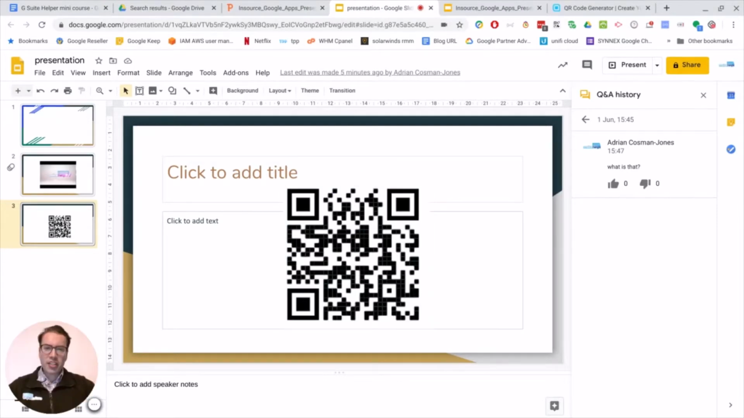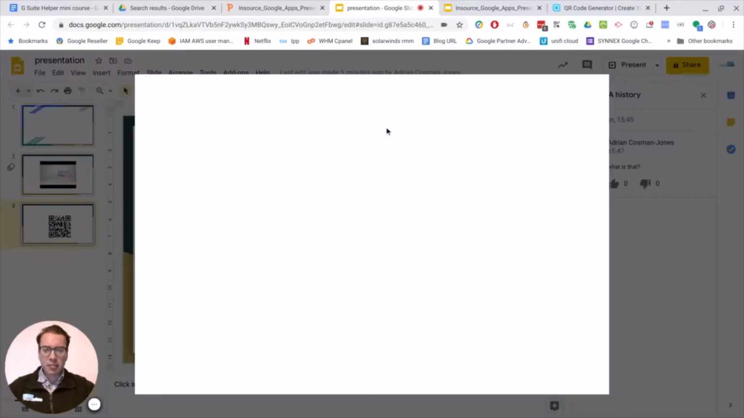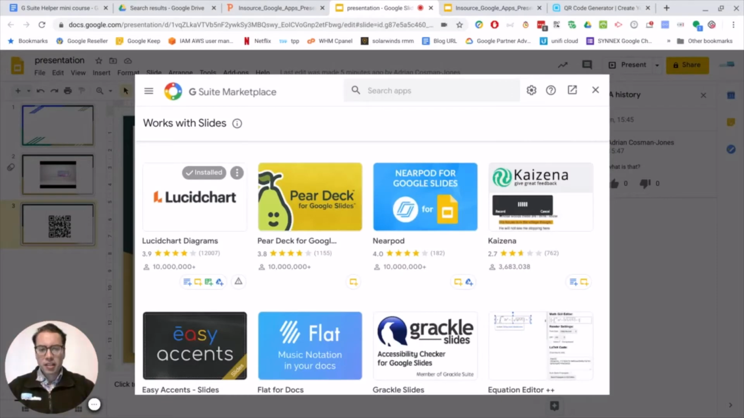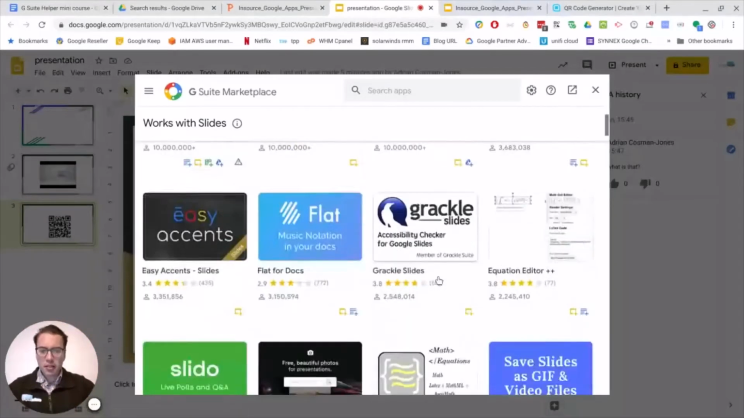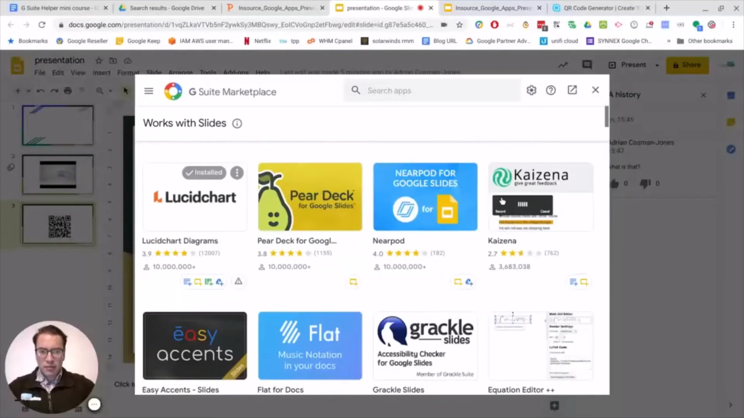As with the other G Suite applications, there are third-party add-ons. So you can go to Get Add-ons. So these are third-party companies which offer additional functionality to Google Slides, as well as integrations and that type of thing. So again, you can just do your own research, go by the ratings and how popular it is, and see if there's any additional functionality that you might be after with your Google Slide.